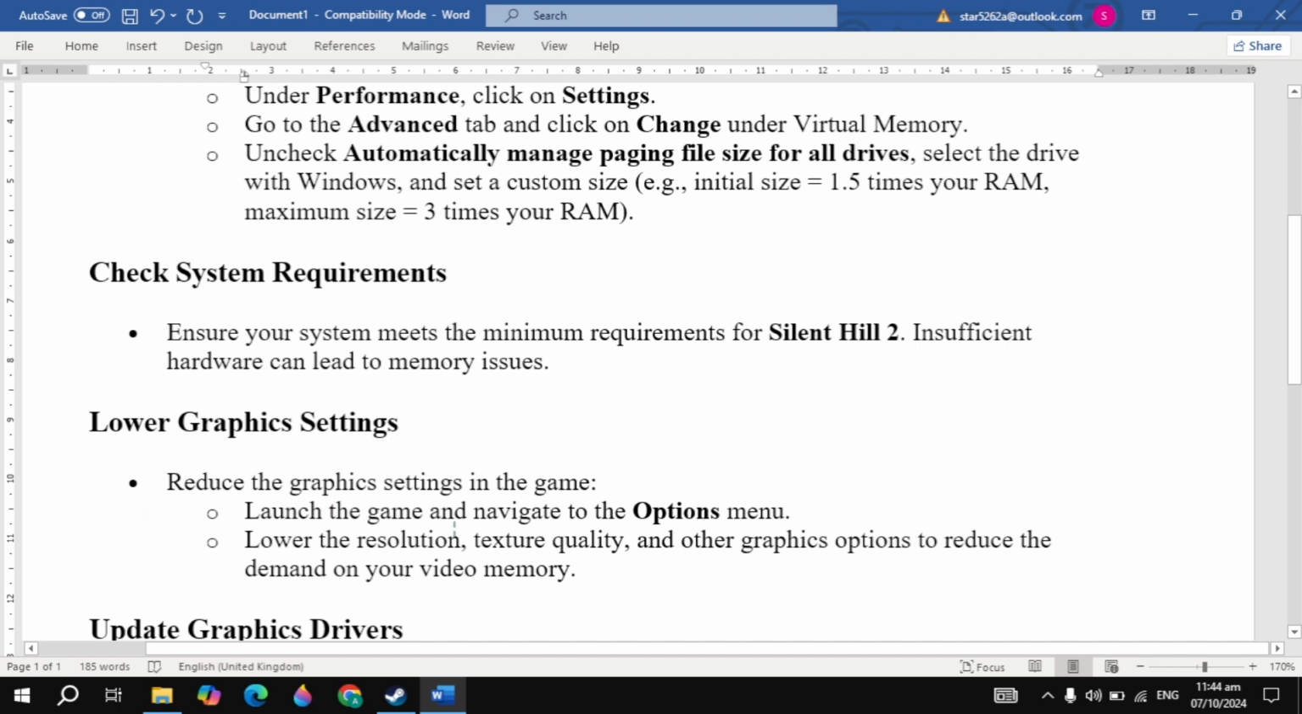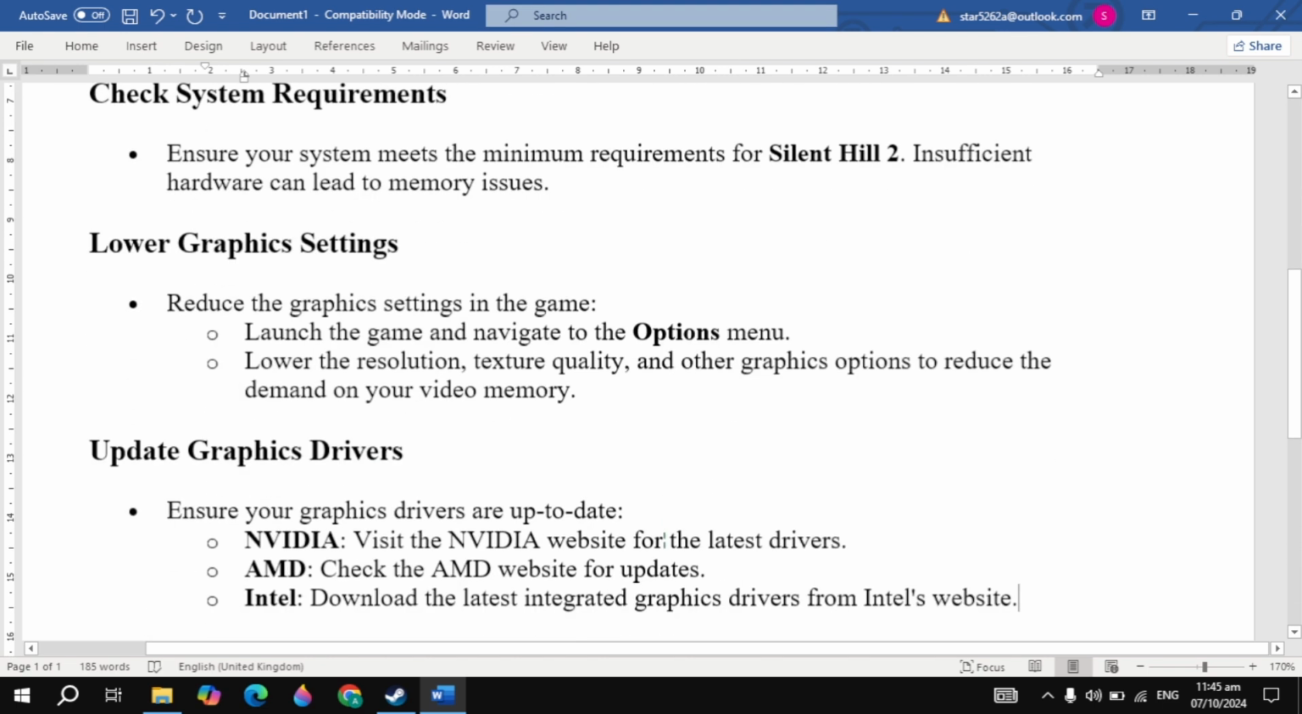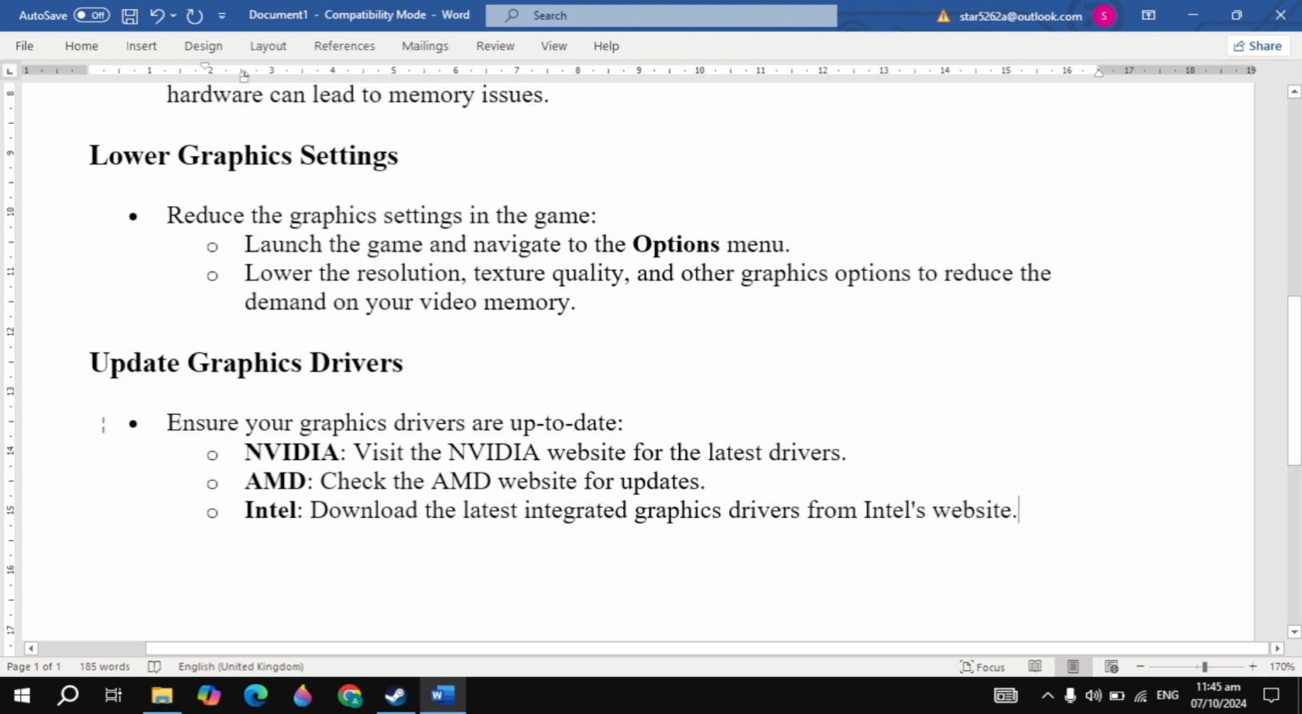Reduce the graphics settings in the game. Launch the game and navigate to the options menu. Lower the resolution, texture quality and other graphic options to reduce the demand on your video memory. Then relaunch the game, then check whether the problem is fixed or not.